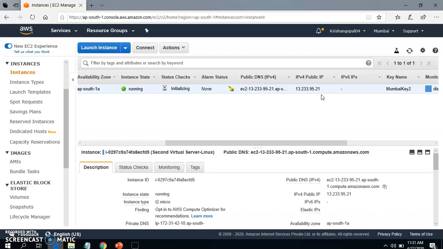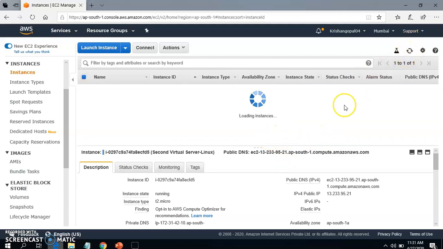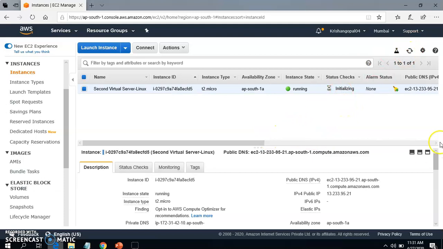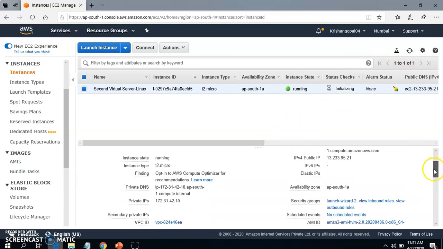But in case you need a fixed IP, in that case you have to pay more. AWS gives the option if you want to assign a fixed IP and you want to release this IP, it is also possible. I will show this in my next videos. Okay, so now you can see right now it is initializing. Okay, let me give some more information.